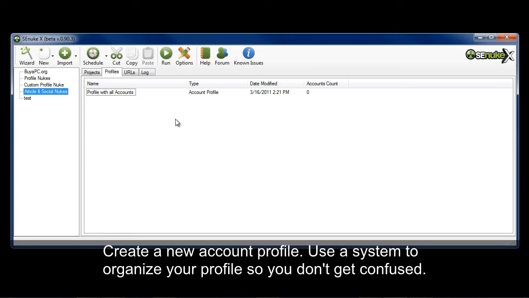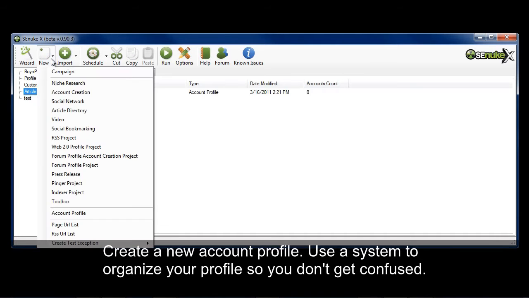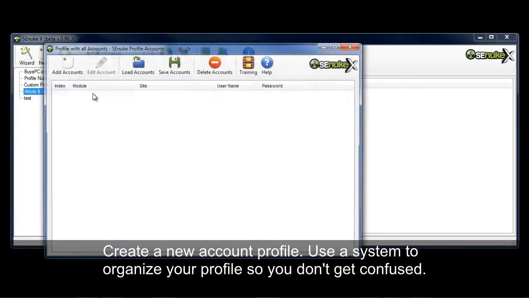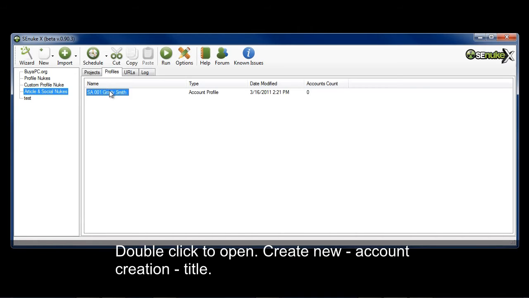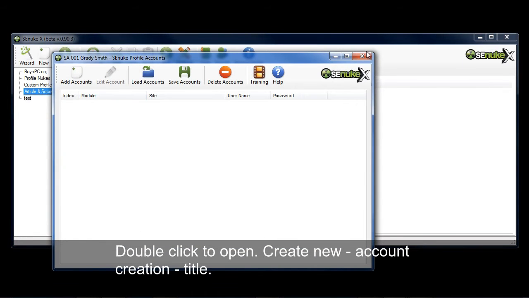And you can use whatever system you want here. If you're going to set up a profile to use for specific types, I encourage you to come up with some kind of system for yourself so you know what the profile is signed up for without having to open up the profile. For example, if I wanted to sign up a profile to have social network and article directory, I typically do this. SA, so that tells me it's set up for social network and article directory. 001, I give it a number, so I give it the name I want to sign it up for. So at this point, I can double click to open this, and you can see there's no accounts in here.